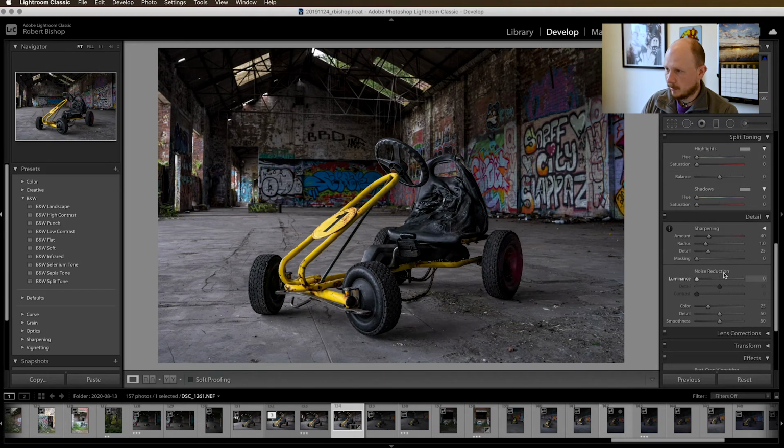Now the actual sharpening, because we've done some work with the clarity and texture, I don't think I'm going to be changing that. It's on 40 by default, and I don't think we need to tweak that any further. Same with luminance, same with noise reduction.